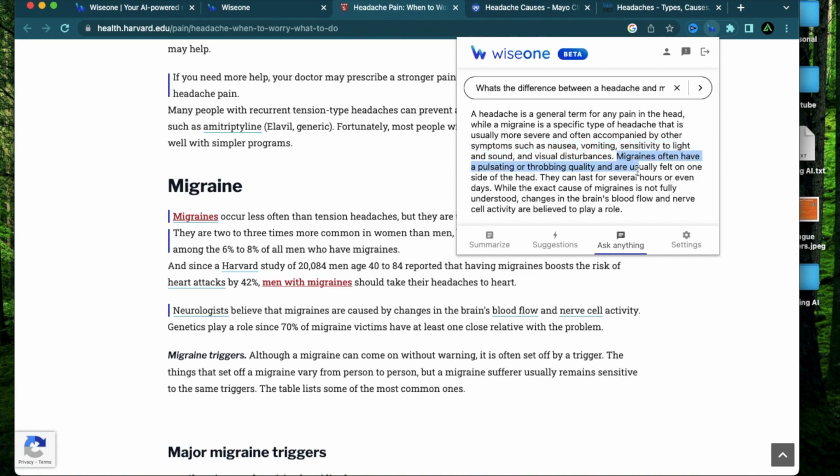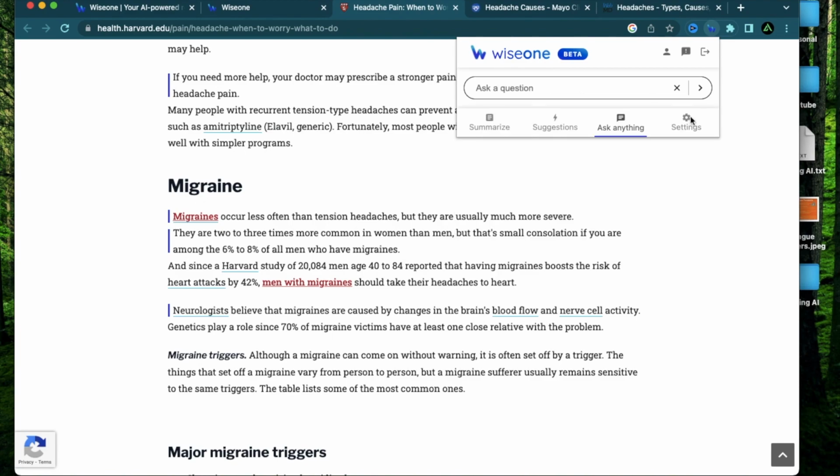Migraines often have a pulsating or throbbing quality and are usually felt on one side of the head. They can last for several hours or even days. While the exact cause of migraines is not fully understood, changes in the brain's blood flow and nerve selectivity are believed to play a role. Now, what is the difference of asking such a question on this page versus directly on Google?